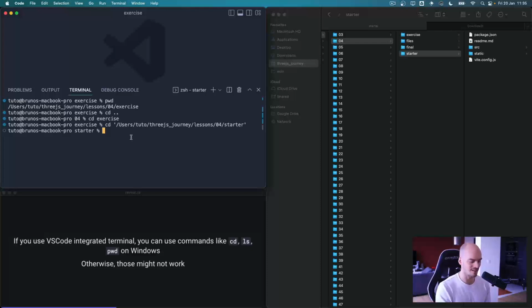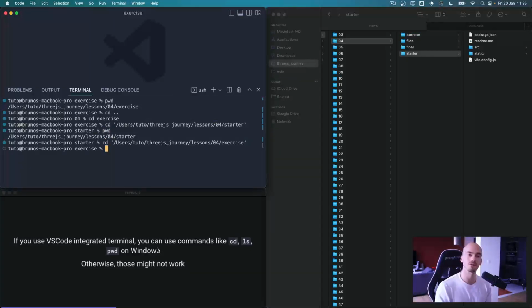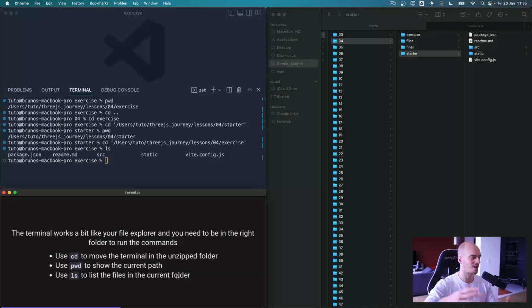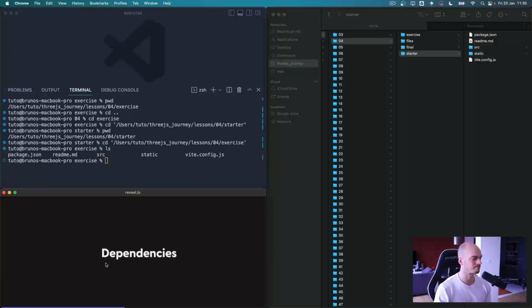And I can test that by running pwd. I'm inside the starter file. Okay, let's get back to the exercise folder. Like that, press enter, and it's working. Okay, great. You can also use ls if you want to list what's inside that folder, but we don't need this one. Yes, you're learning how to use the terminal. You thought you were here to learn Three.js and you learn a bunch of other things. Yeah, by the way, I put those instructions right here.